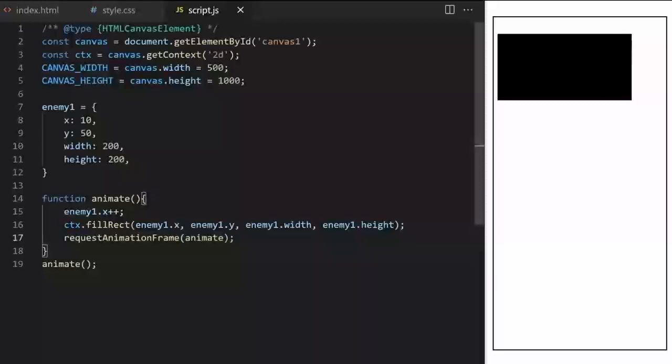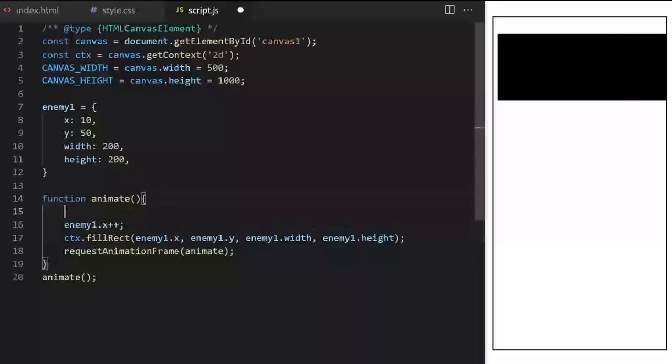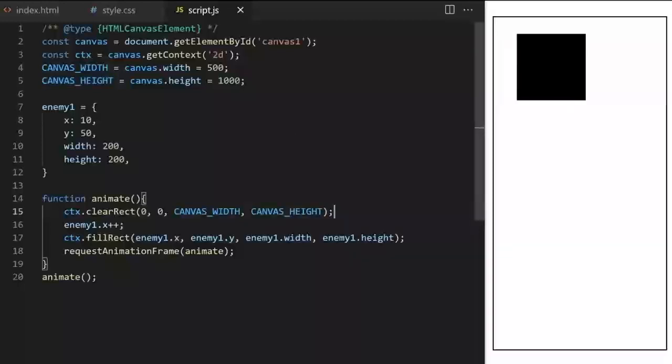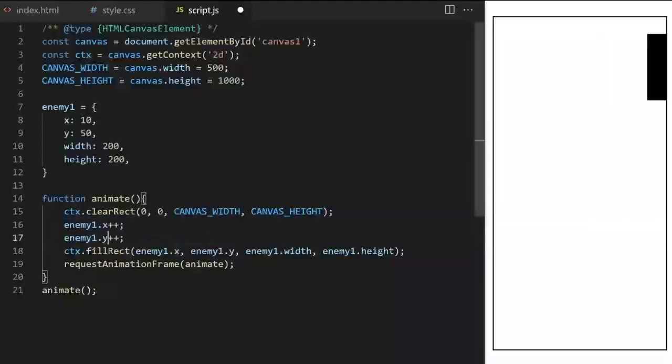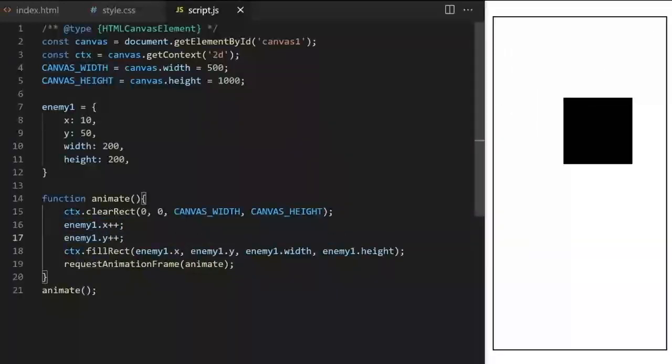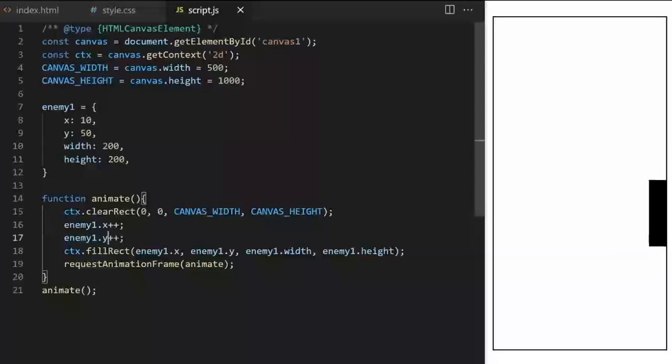I also need to delete old paint, previous frames from canvas. I do it by using built-in clear rectangle method and I clear canvas from coordinates 0, 0 to canvas width, canvas height. Now we see only the current animation frame. I can also increase vertical Y position by 1 for every frame, so we get movement towards bottom right, like this. I can change width and height of my enemy easily. You get the idea, I think.